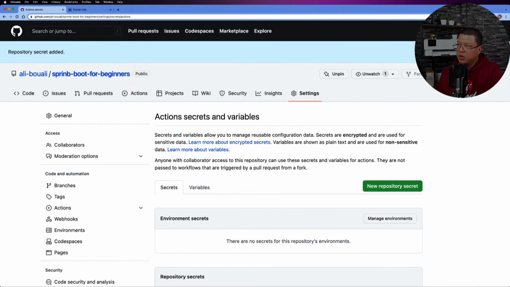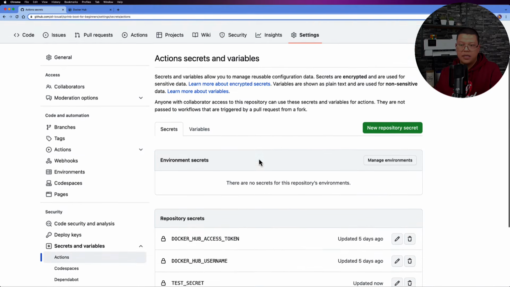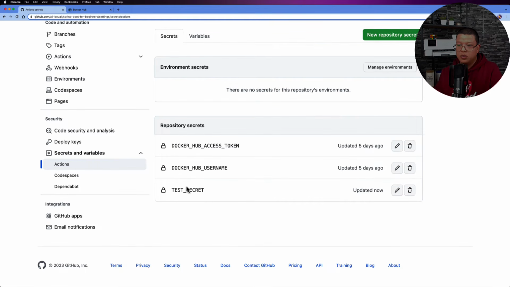So you need to be connected to GitHub. This is so important. If you're not connected, you will not be able to access this part right here. So it's only you or your team who are able to create and read secrets from your repository. All right, so now we have the secret.